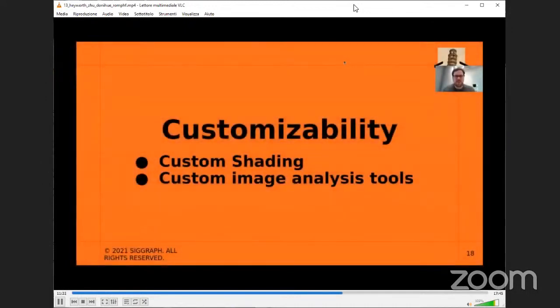Now I'm going to talk a bit about the customizability of Resurrect 3D. This largely comes in two forms, the use of custom shaders and custom image analysis tools.